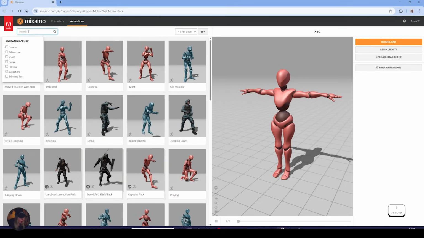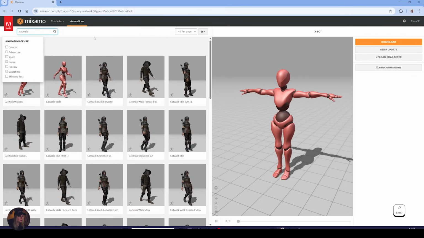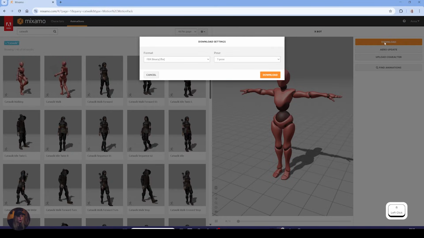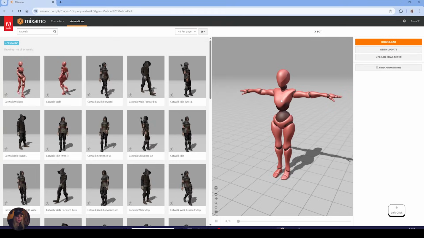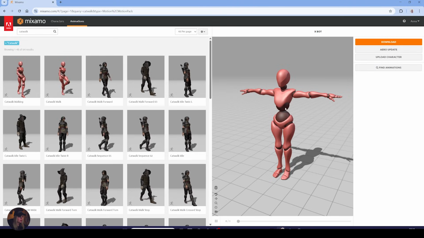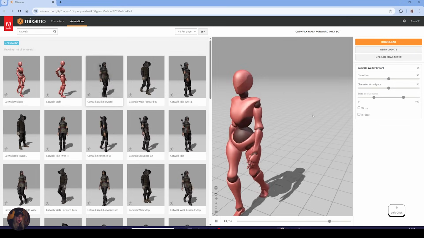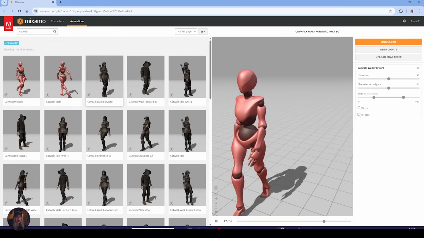And what I want to use is a catwalk. But before I'm adding the catwalk animation to my avatar, I'm downloading this one first. So I press download and can just keep the default settings. I did this already yesterday, so I don't need to do it now. And then with a double click, I can select this catwalk forward.